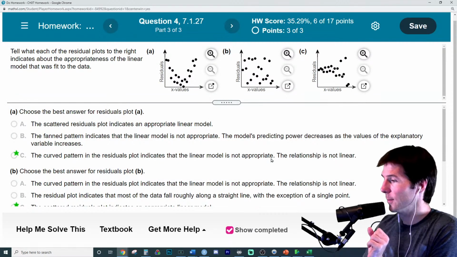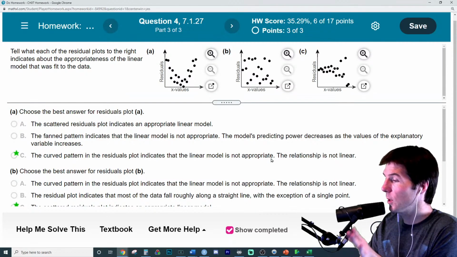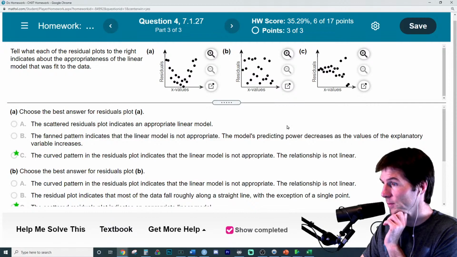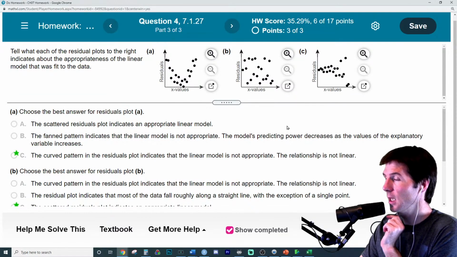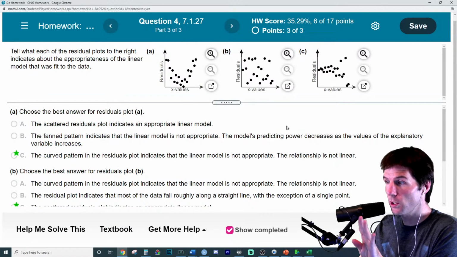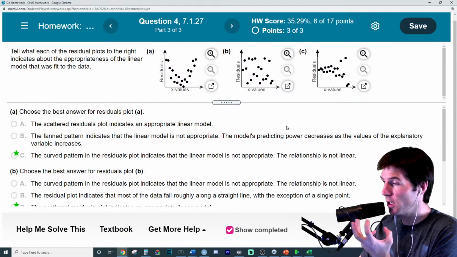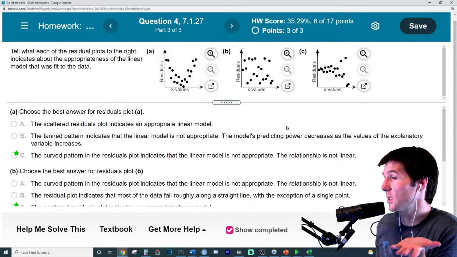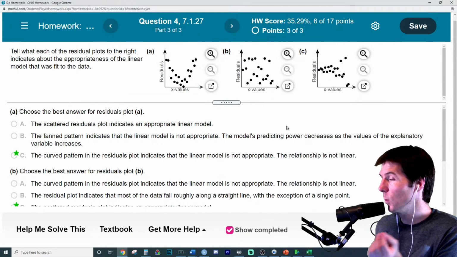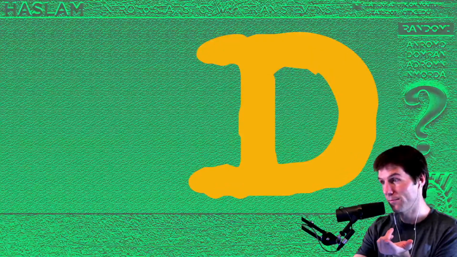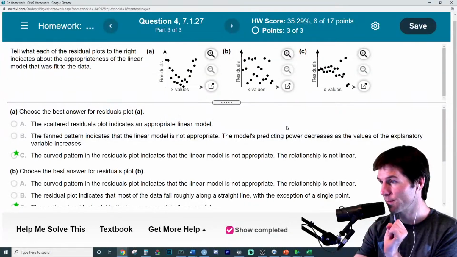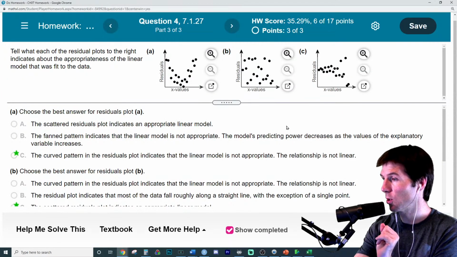I want to point this out right here. What do we want to see in a residual plot? Remember I said earlier? In a residual plot, we don't want to see anything. Residual plots show us the leftover variation, and we don't want leftover variation because it means we've left something that we didn't explain. We want to see randomness.